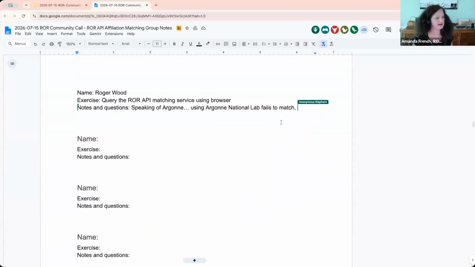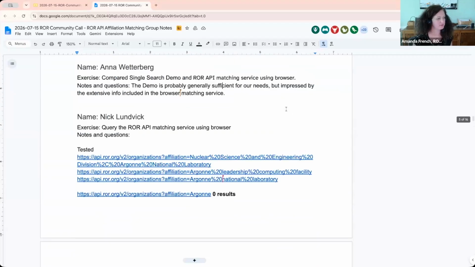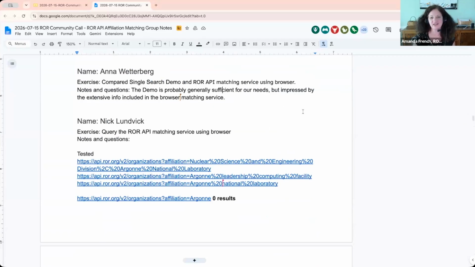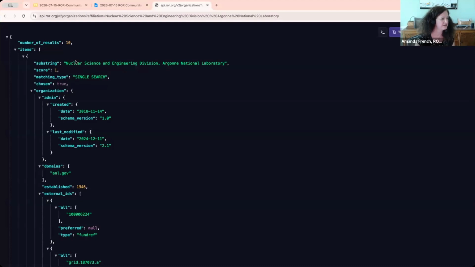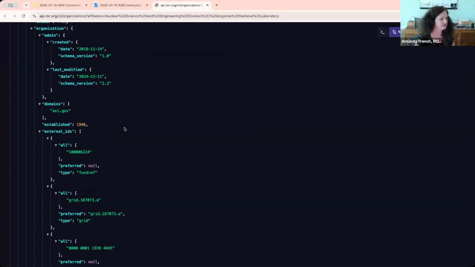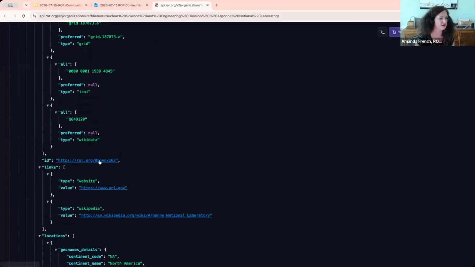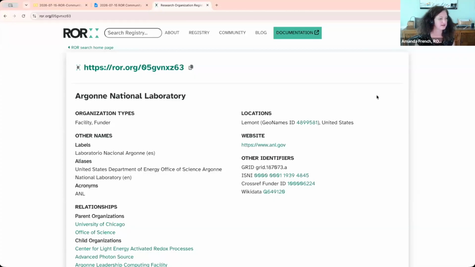Let's see. Argonne National Lab. We've got a couple of examples for that. I actually love getting these very specific cases, especially for these very influential organizations. So I'm not sure what Roger is looking at there. For this string, we do get a match, which I'm assuming is to the Argonne National Laboratory.